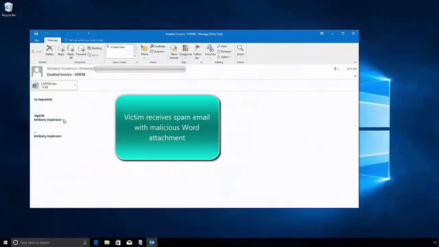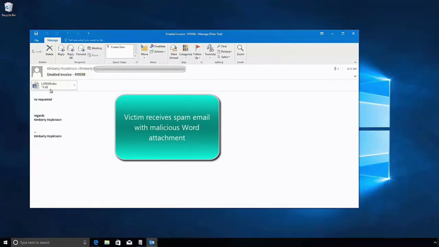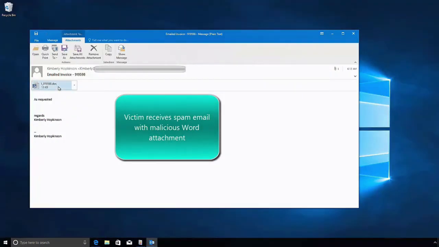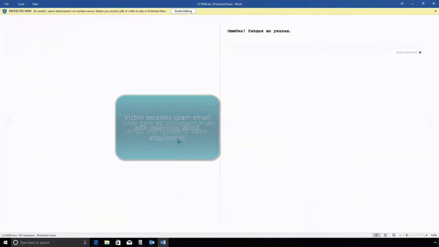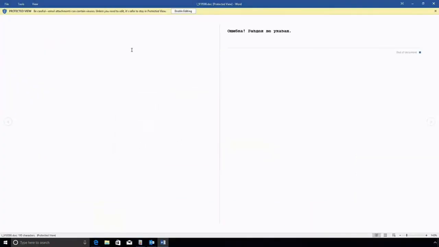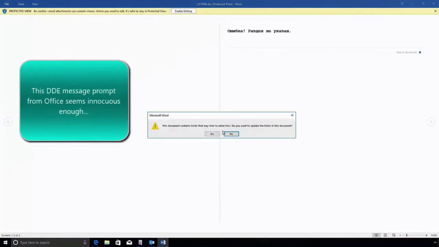So let's take a look at what this looks like in practice with this demo video. So that's the email. You see my user, poor thing, opening this Word document. The first page is empty. Protected view is up there to protect you, but doesn't.